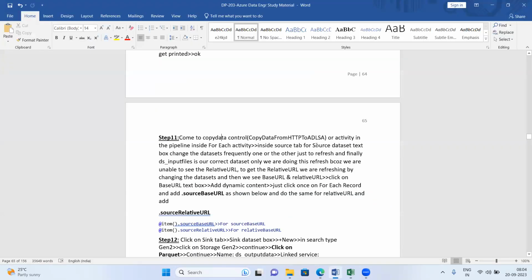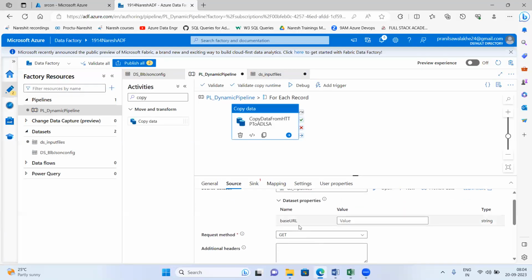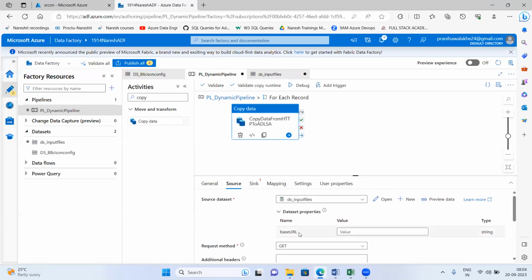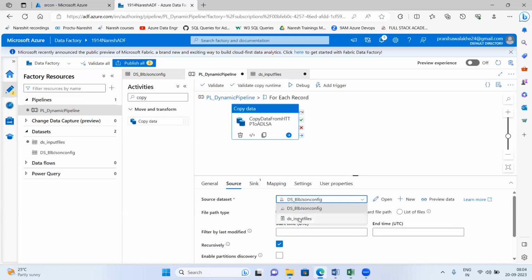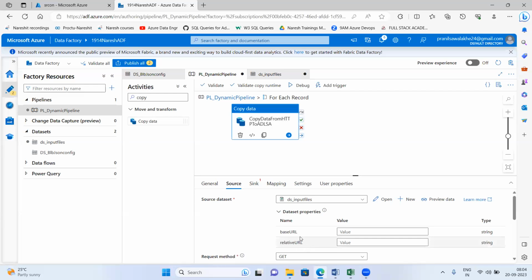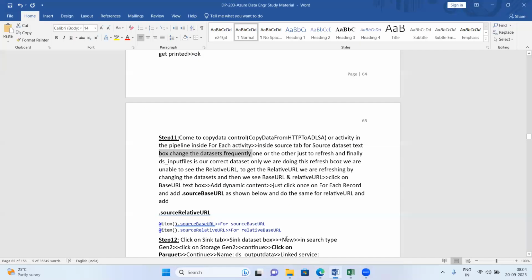What we are doing here, see. For the source dataset text box, change the dataset frequently. Why? Because here it is showing only base URL. It is not showing relative URL. We want both the parameter values. Base URL is one parameter value, relative URL is one parameter value. We want both, but relative URL is not reflecting. So change here. See, now you got relative URL also. It's a kind of a refresh.